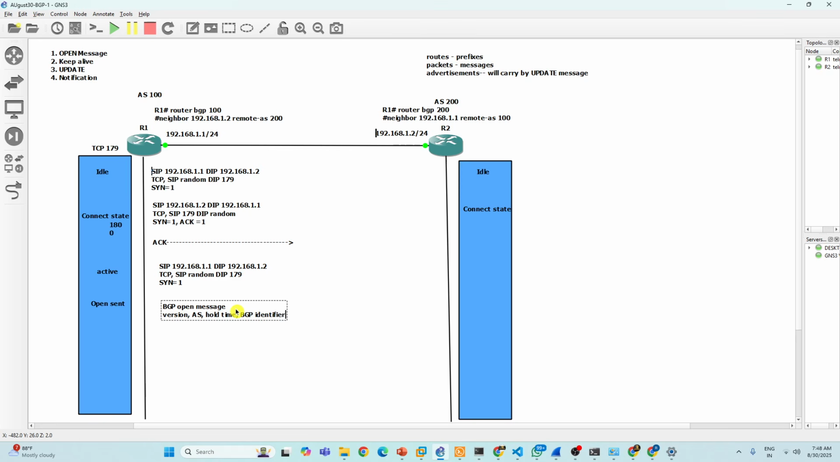Optional parameters you may see, and will understand soon, like MPBGP and route refresh, graceful restart. There are a lot of capabilities that we can discuss later. So these are the things. Whatever the concept, I teach at an in-depth level, like CCIE level.